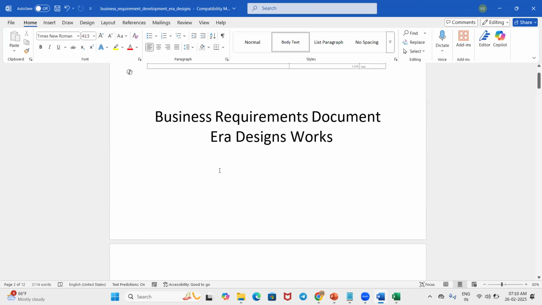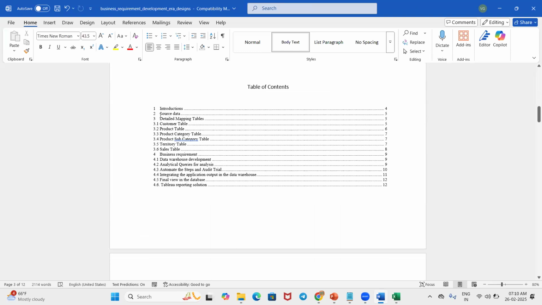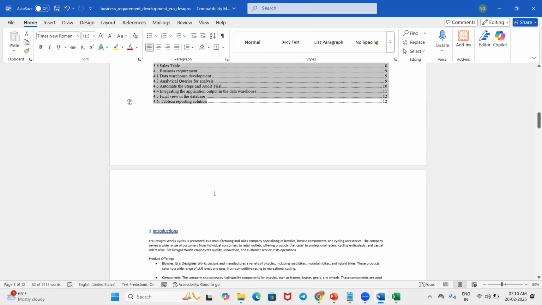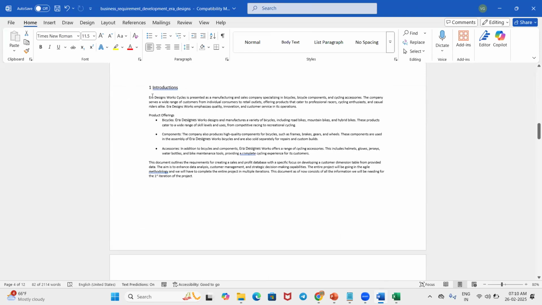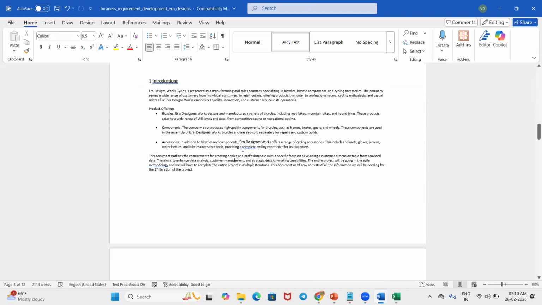Okay, so there are 5 to 6 steps. We will understand all the things in depth, right? So here the company manufactures cycles, and also components and accessories. So these are the three categories of products they manufacture.